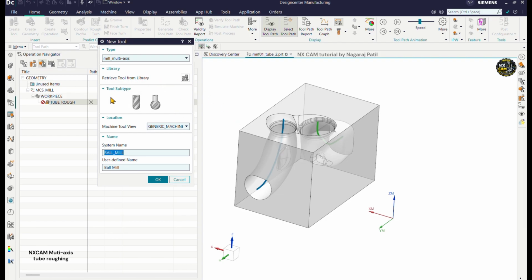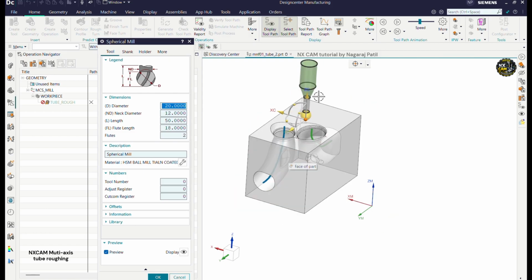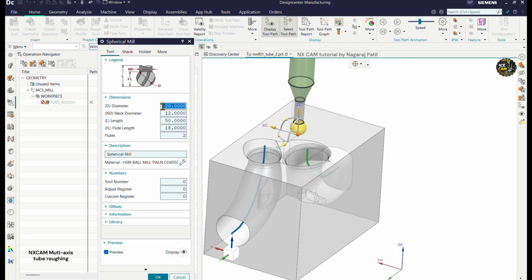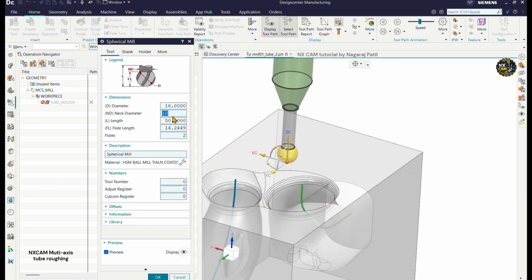Here in this operation, two types of tools are supported. One is ball mill, another is spherical cutter. In this case, spherical cutter is suitable. I will take spherical mill and mention the dimensions. If spherical cutter is having 20 diameter and neck radius 12, keep as it is. If it is smaller like 16 and neck radius 10, then you mention that. In the market 1610 is also available and 1680 is also available. Whichever is feasible, you take that.